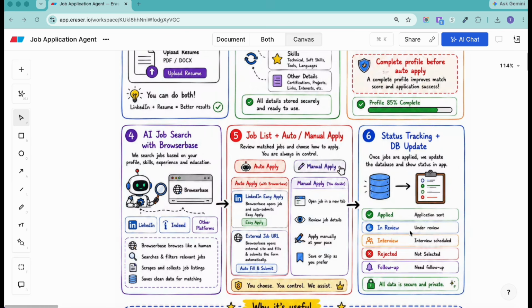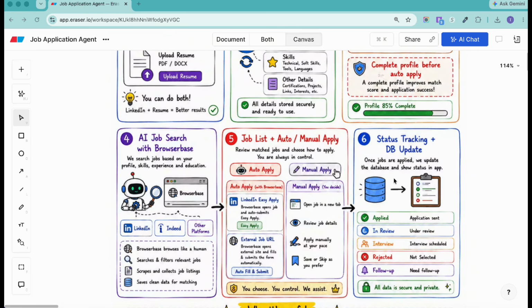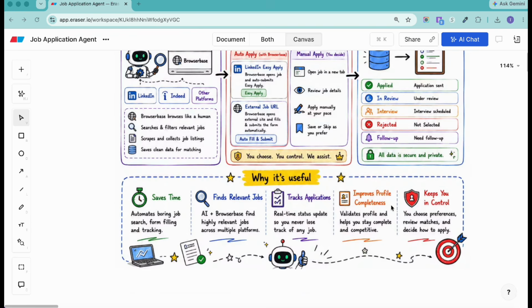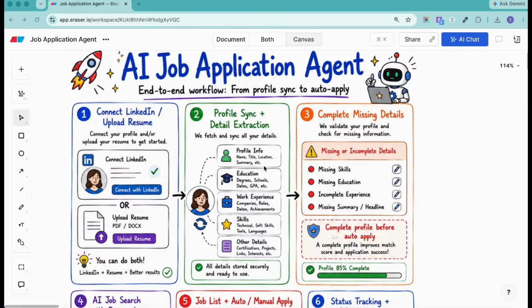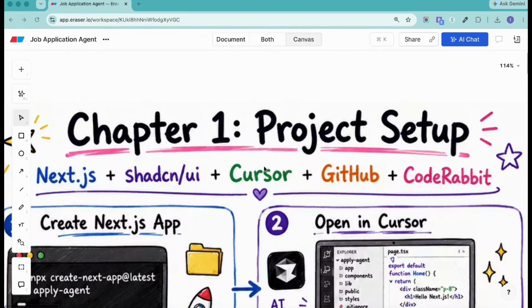Then we are going to track each status, which one is applied, which one is in review. All of these things can be shown on the dashboard. The reason this application is important is because it saves a lot of time, it finds the relevant jobs, it tracks your applications, improves the profile completeness, and keeps you in complete control. So make sure you understand the application workflow, because based on that we are going to divide this complete video into small chapters, and we are going to implement each section one by one, starting from the project setup.